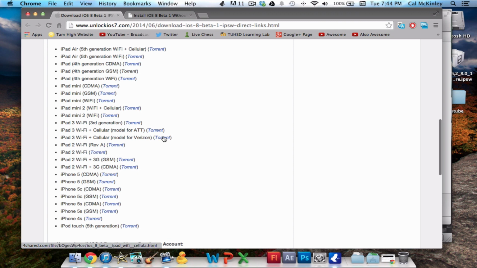Now you do have to have a torrenting client for this. I recommend you download Vuze, which I use right now, or another good one is FrostWire, basically any type of torrenting service. Once you install that torrent client, you're pretty much set to go and you can go on to the next step.